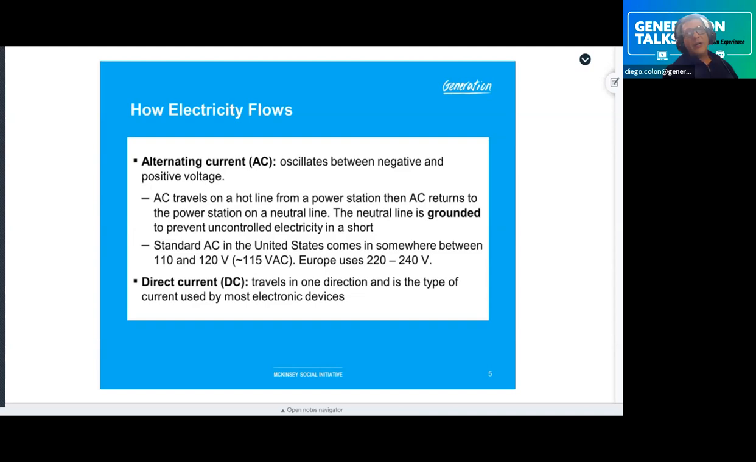As for AC, as we see, it goes both ways. It's usually used from the power station to your houses. Then the majority of your equipment has some type of power converter. It will convert it to DC to the amount that is required.